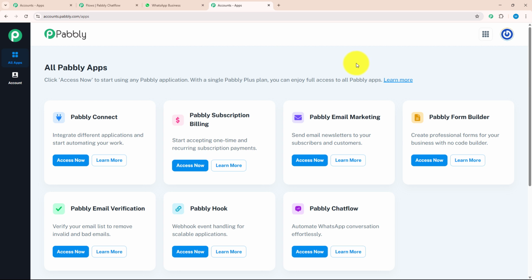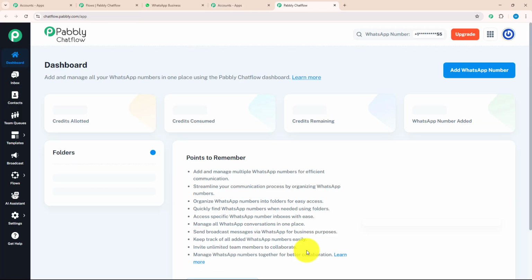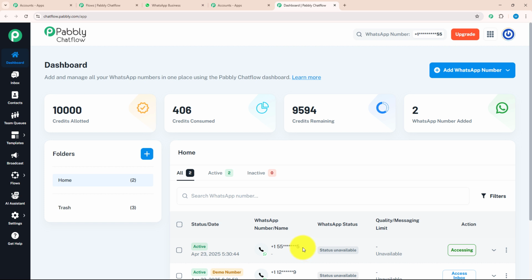After clicking on sign in, you will be redirected to the all Pabbly apps page. Over here, you can see there are 7 different applications. But today, as I am working with Pabbly Chatflow, I will click on the Access Now button. As soon as you click on the Access Now button, you will be redirected to the dashboard page. On the dashboard page, you can add and manage all your WhatsApp numbers from one place without opening any WhatsApp app separately. To add your WhatsApp number, you can click on the Add WhatsApp Number button which is given on the top right corner. Inside this, you can see there are 2 options, WhatsApp Connect and Manual Token Connect.